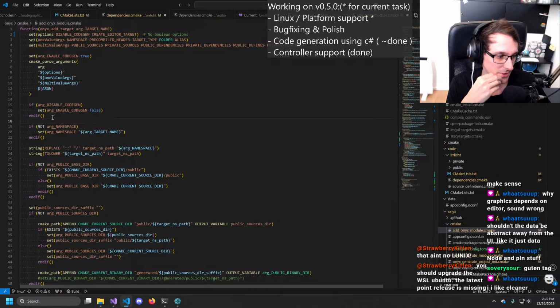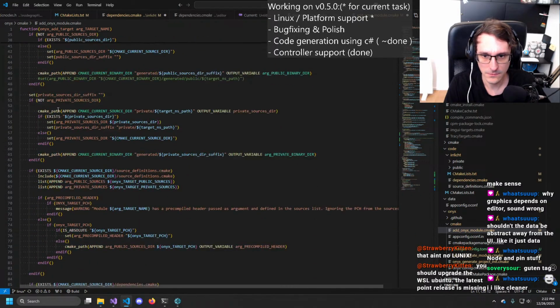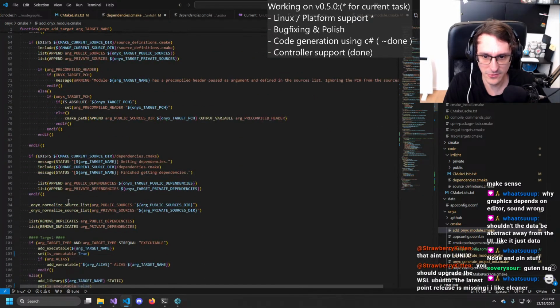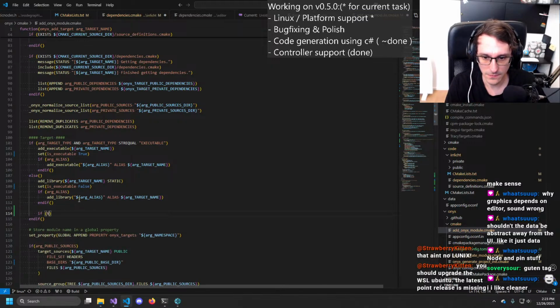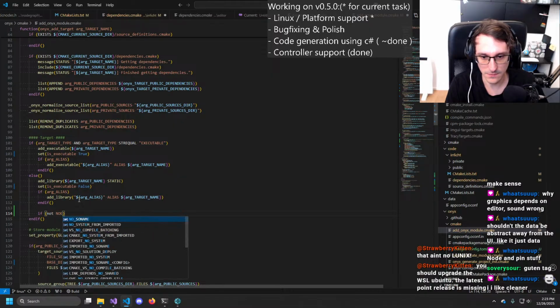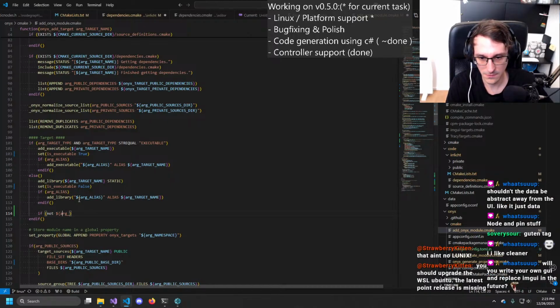Is it an opt-in or an opt-out? Let's do an opt-out. All of that is fine. If not, no, arg underscore no editor target.